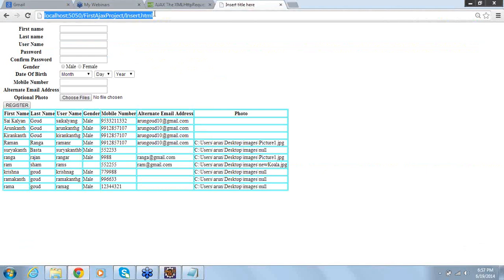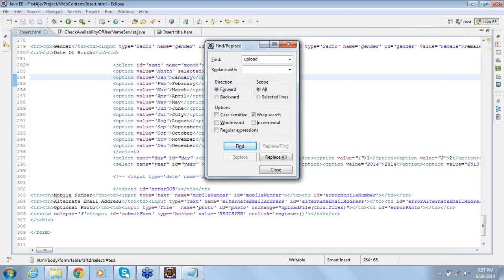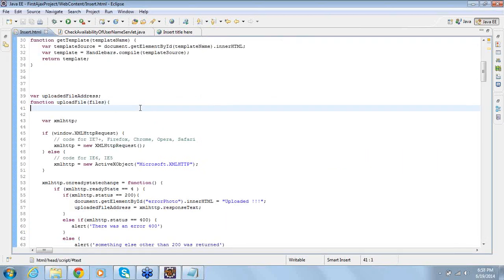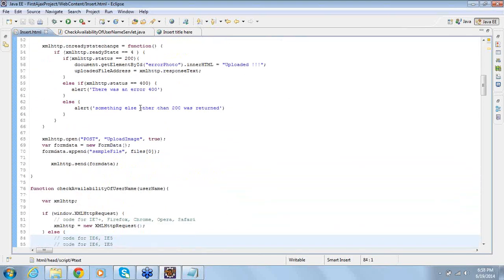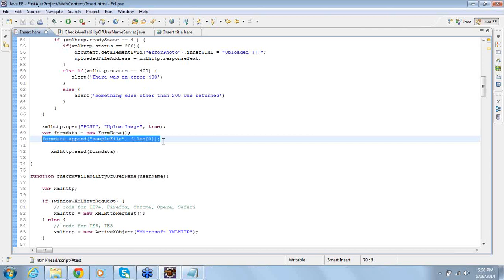I refresh. Upload file. So what are you doing here? You are adding that file. There is only one file, right? But actually this dot files is what? It's an array. You can select multiple files. So if you select multiple files, then you need to do this.